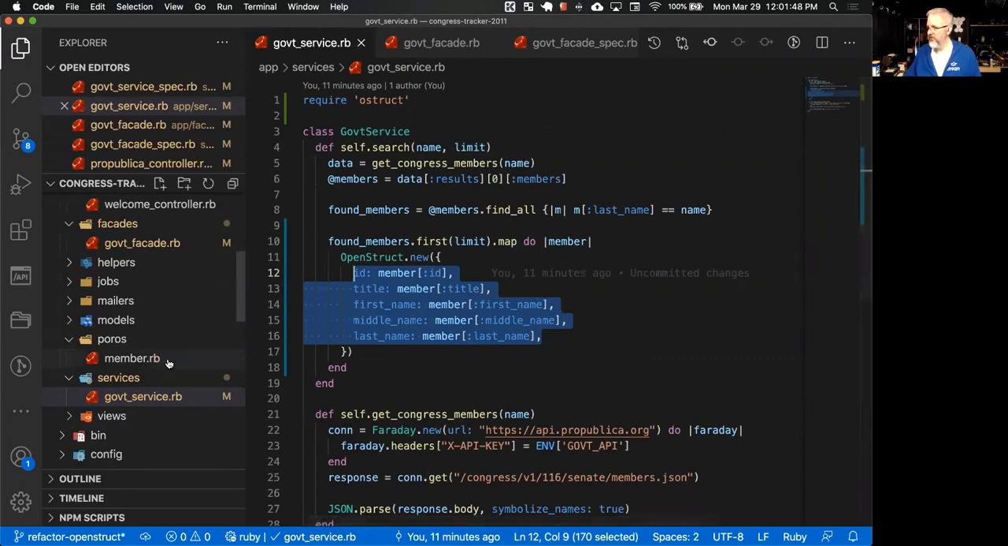One thing that we didn't do before was in the PORO test, to make sure that when we pass in that hash of data, we're getting an object back with exactly the attributes. So I'm going to go back to the other branch and add that stuff in and push that back up.